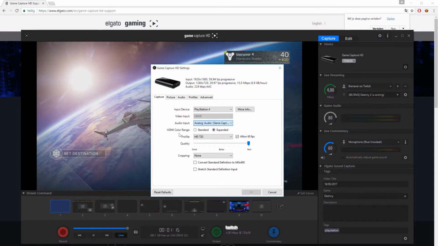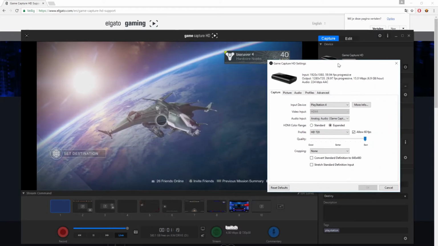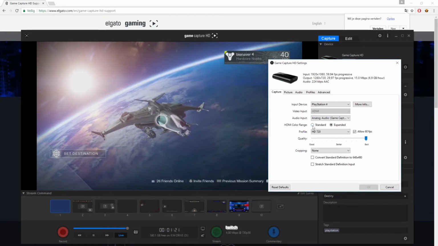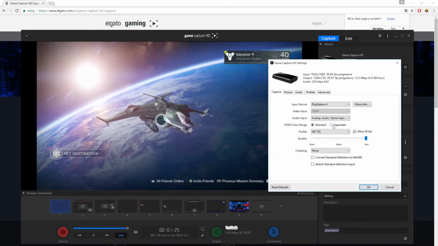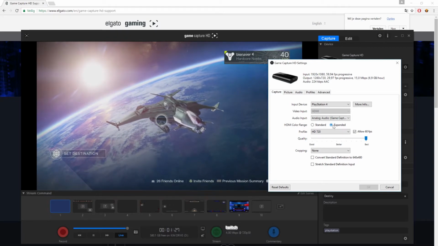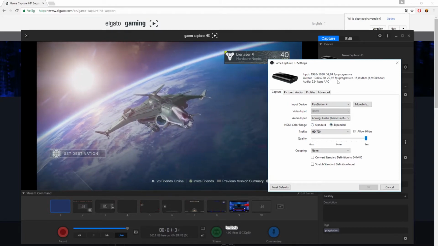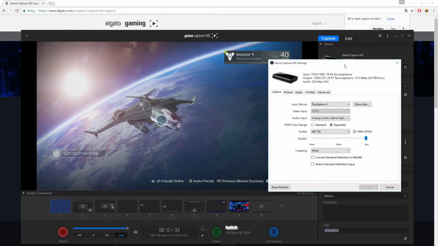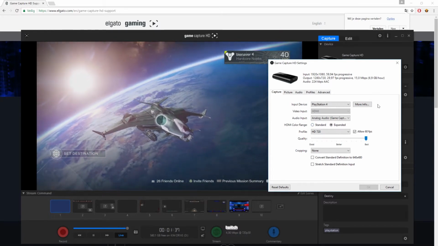Next up, we have the HDMI color range. You can choose for standard or expanded. I'll show you the difference by clicking on it. This is standard and this is expanded. In my opinion, standard is a little bit darker and I just don't want my stream looking like it's too dark, so that's why I went for expanded.